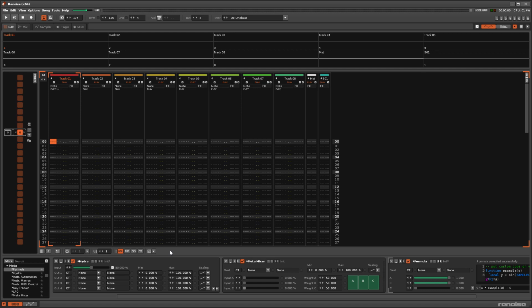Mapping devices handle parameter modulations across multiple inputs and outputs. The Hydra has a single input which can be altered in different ways for each of its multiple outputs. The metamixer and formula devices have multiple inputs and combine them in various potentially complex ways to craft a single output.